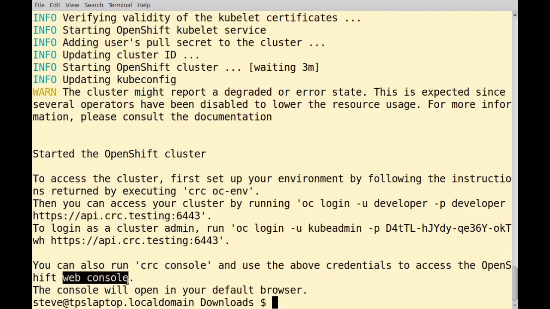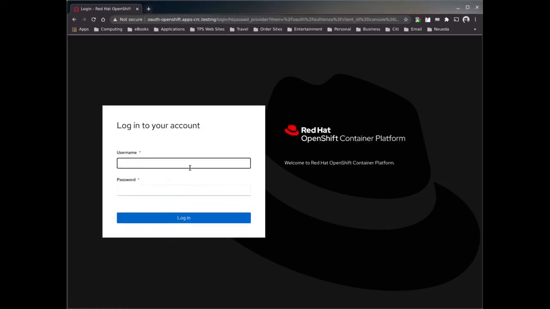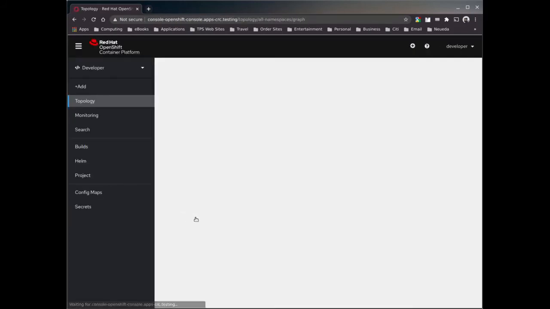Let's look at the web console by running crc console. In your web browser, you'll see the login options, admin or htpasswd. Clicking htpasswd allows us to use developer mode. We type in the user and password that we got from the crc start command.